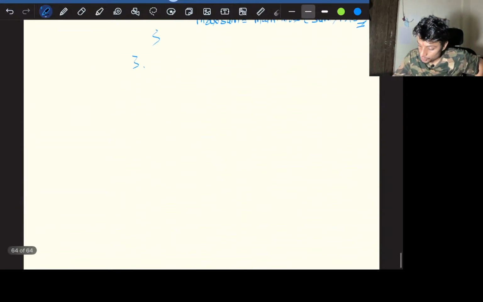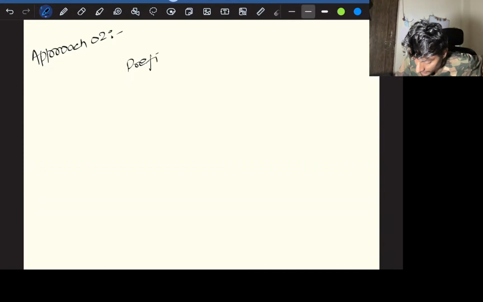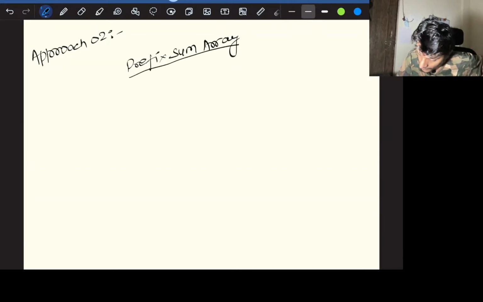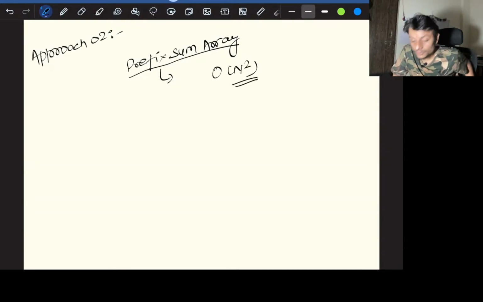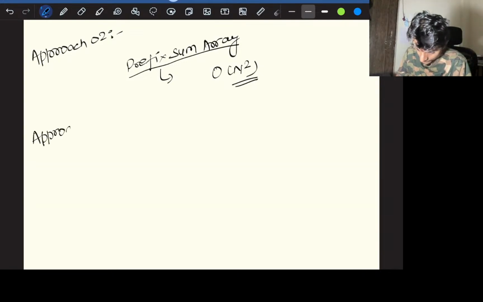Now comes approach 2. We can use a prefix sum array to find out the maximum sum. It will take order of n square time. If you have not watched the prefix sum approach, you can go back and watch it in this series only. That is pretty straightforward. Then comes the best approach, approach 3, that is Kadane's algo.